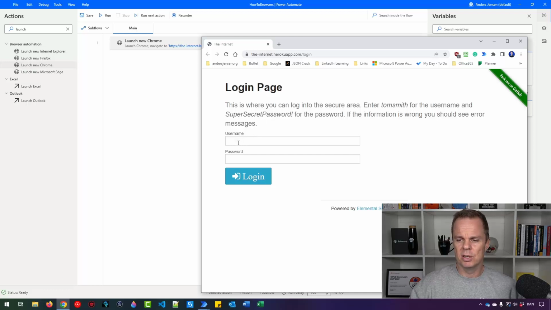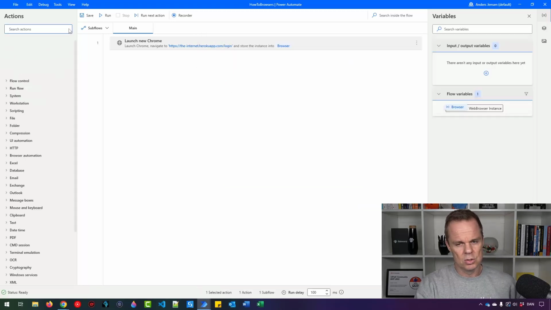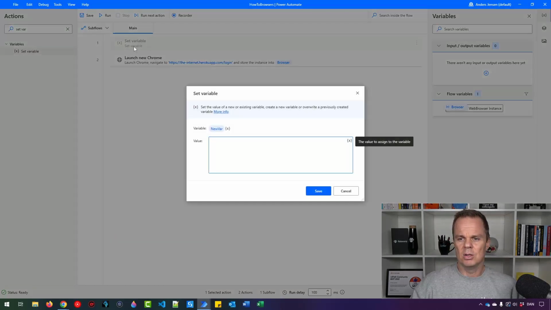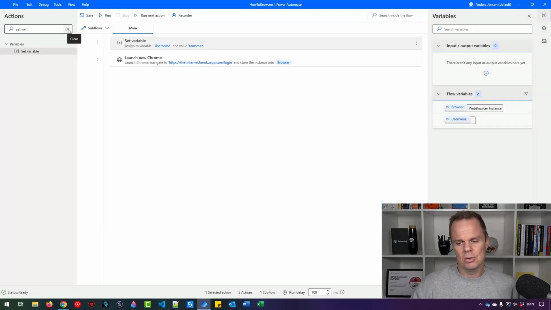Now we need to fill in the username, and let's just copy the username from up here. We will store the username in a variable. So I'll find a set variable and drag it in above the launch new Chrome. In variable here, I will call this username. And the value we'll give it is Control V. That will be Tom Smith. Now I can refer to the username variable. And whenever I do that, I'll get the value Tom Smith back. I click Save.